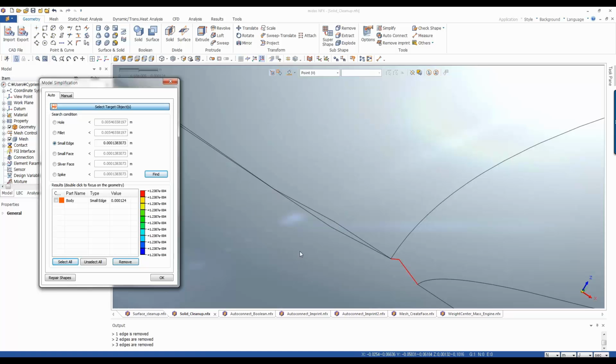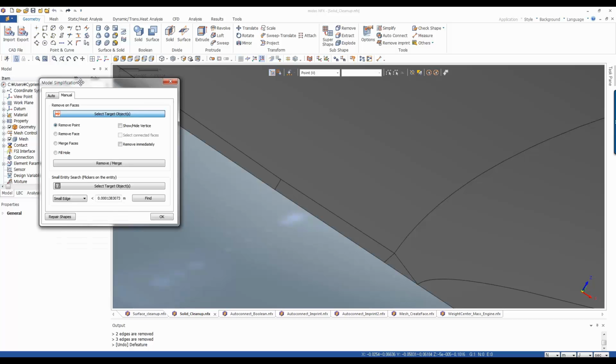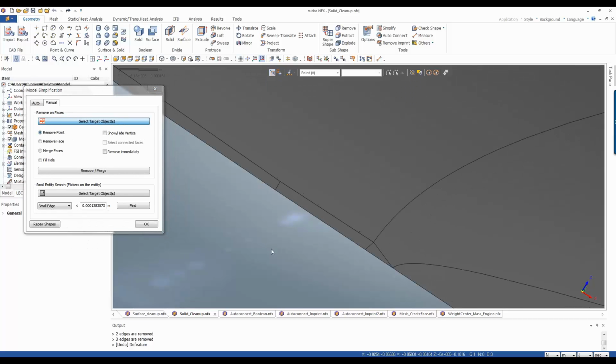But this is not a good idea for every type of geometry, because as you know, the geometry can be less complex or much more complex, and sometimes the result could be like that. So how to approach this type of problem? We have to go to the Manual tab, and instead we can use the option called merge faces. We have several options. We can remove points, we can remove faces, and of course there is no time to discuss each option. I'm just giving you advice on what we can do.